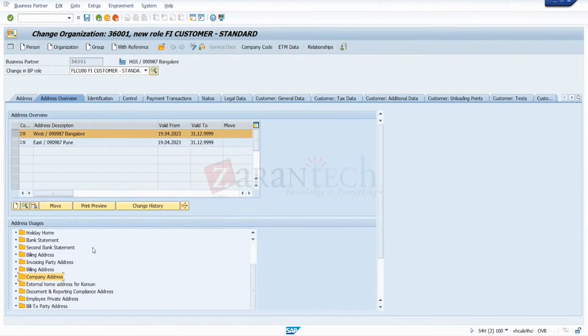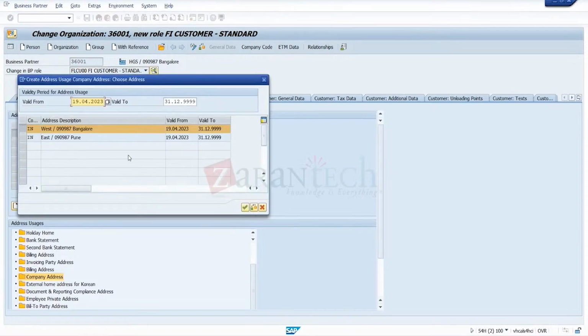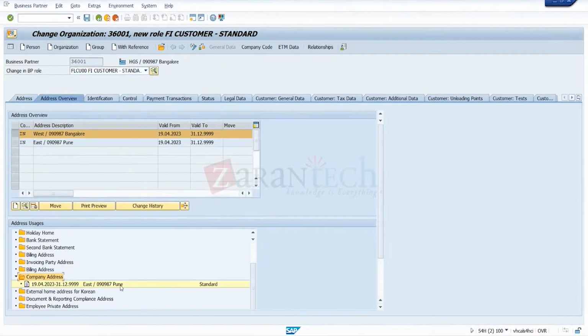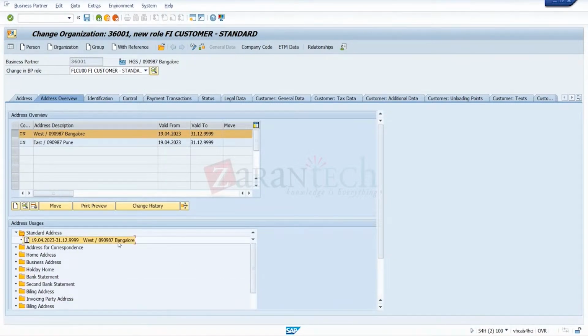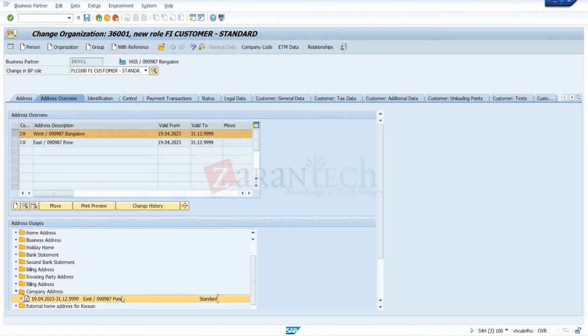Further, what you have to do is double click on company address. You get both addresses. Second, I take the second Pune address and enter. So now the company address is Pune. This is his usual house address, and his office address is the Pune address. Like this, you can maintain different address usages. In the configuration, we'll see how to create your own usage also.